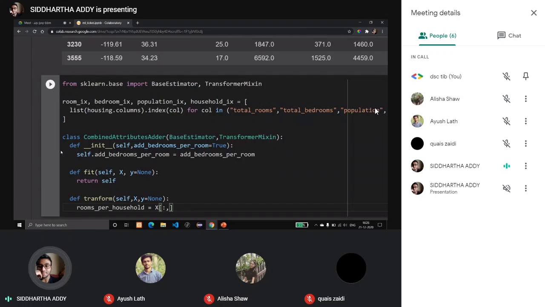By saying colon, I am saying select all the rows, and of which column? I want to select all the rows of the rooms column. Remember we had the column numbers, and we will be using the column numbers only. It will be divided by the households, so I'll be selecting every row by saying colon, and I want the households. Okay, we have it here.